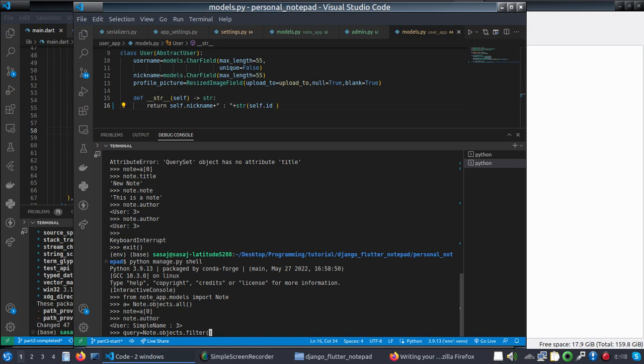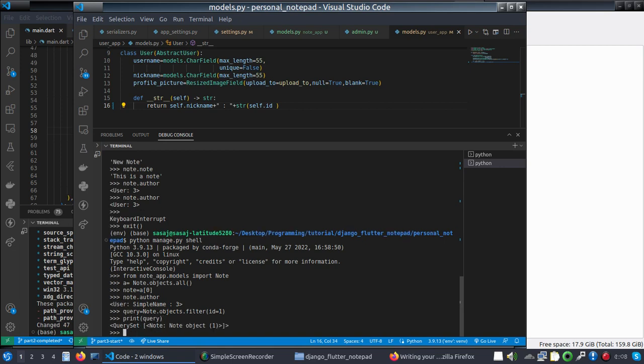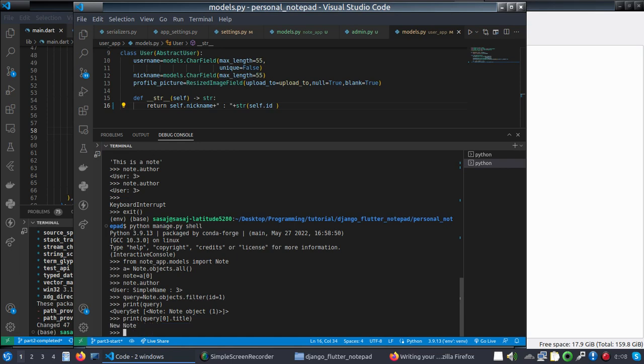With this method we can specify that we need only the node which has an ID of 1. If we run it, we can print the query, and this query is printing the list of nodes. And if we just print the node and its title, we are getting the node containing the ID 1.